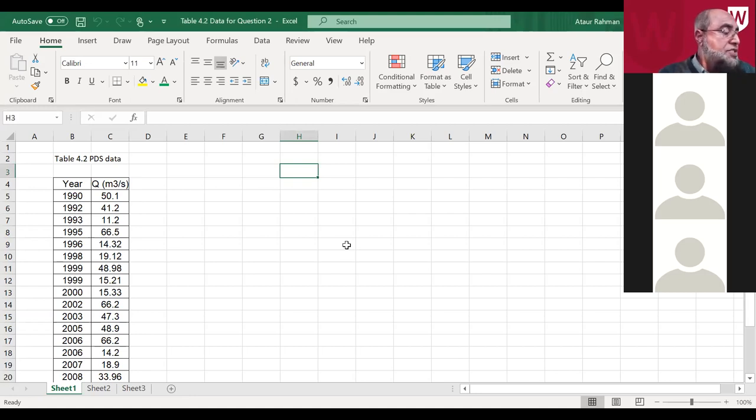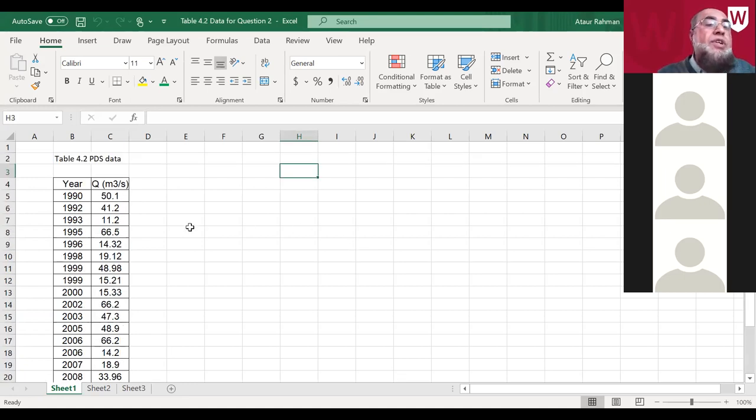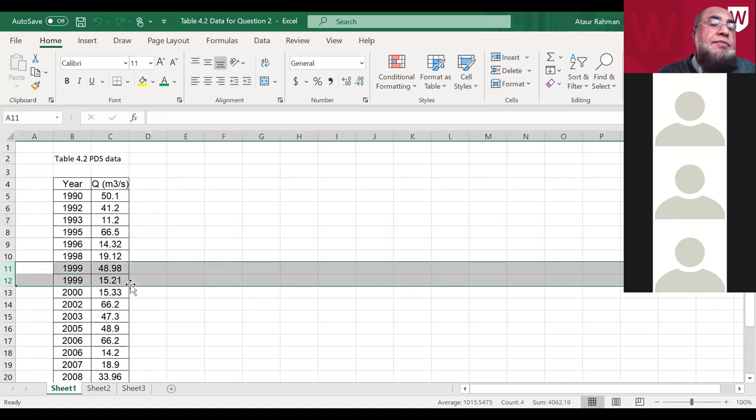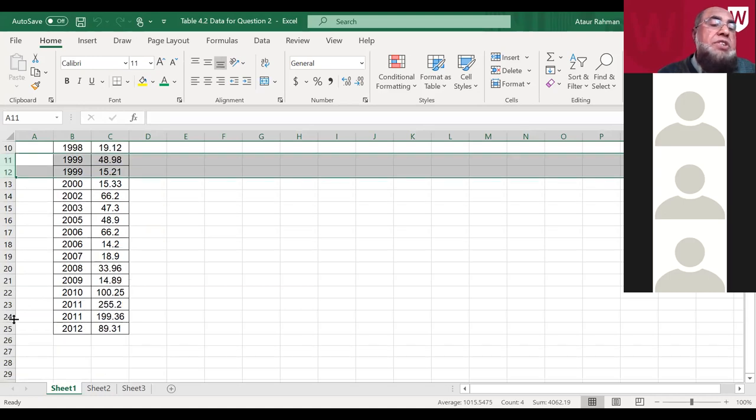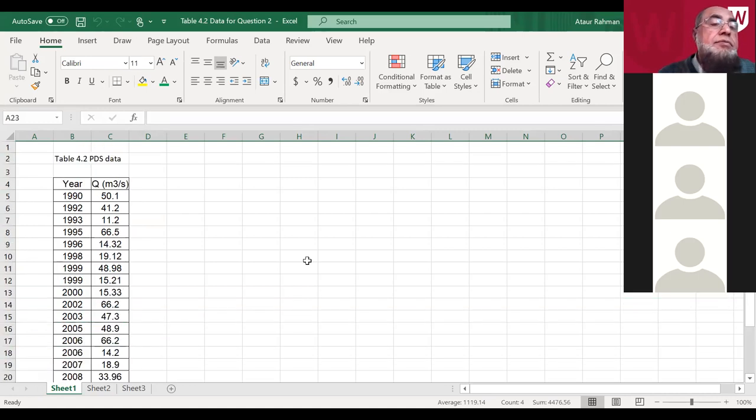Okay, so can we see the partial duration series data here? Table 4.2 PDS. We can see that in 1990, we have one value, 1992, another, 93, another, but 94, there is no data here because 94 was a very small flood year, small flow, a dry year. And you see 1999, we have two flow values. So in partial duration series, some years might have more than one value and some years will be missing, because we are selecting all the data above a threshold. So this technique is quite easy.